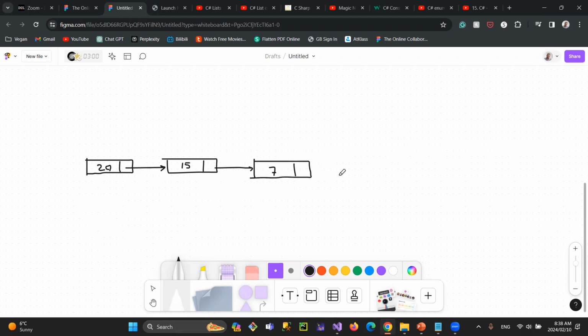And let me just add a few more. This one is going to add to another one. Imagine that it is 2. And that is the last element. So this guy points to null, to nowhere.